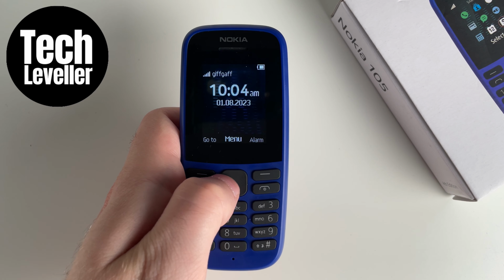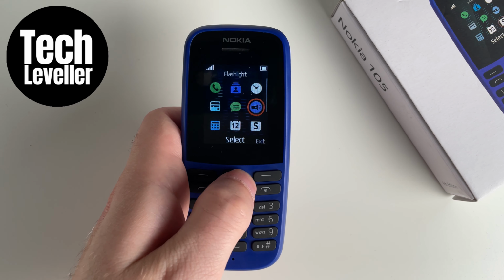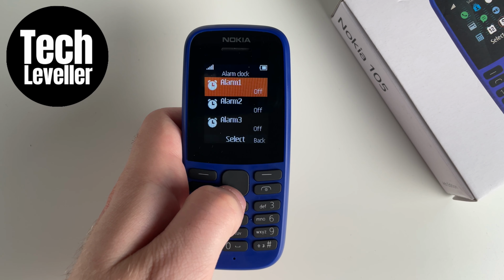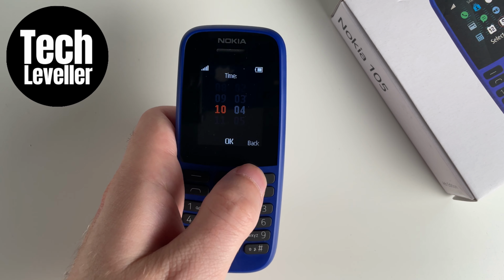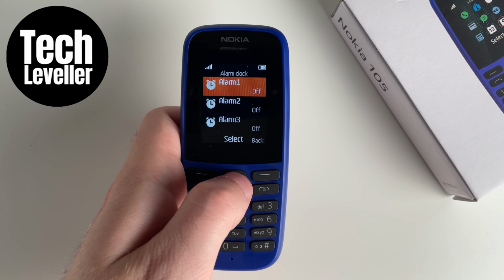If your alarm isn't here on the hotkey, you can press the middle button and come up to the clock and go to set alarms, and that is the same place as using the hotkey, and you can come in and set the alarm or cancel the alarm if the alarm is set. So that is how to cancel an alarm on the Nokia 105.